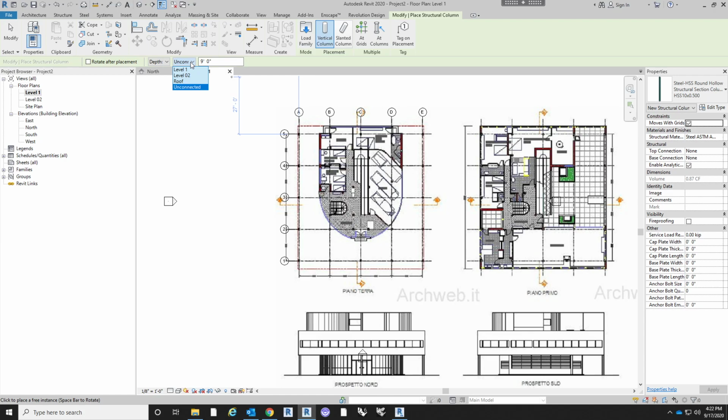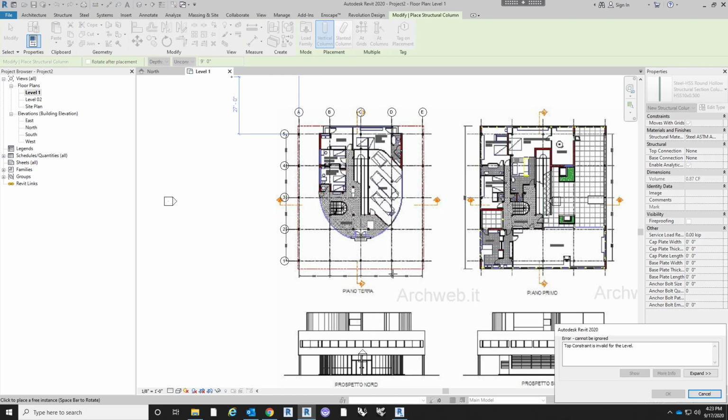The other thing that we want to do is specify how tall these columns are going to be. And in Villa Savoye, they only go to the top of the second level. So our first level will be down here, second level will be here, and then roof level, and then we'll have to create a roof terrace top level here. So let's select roof for right now.